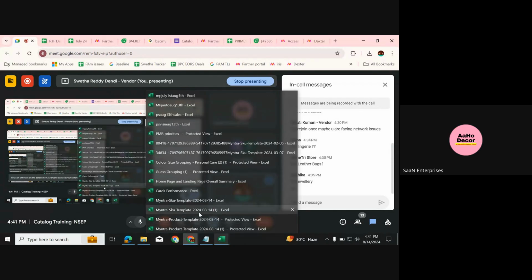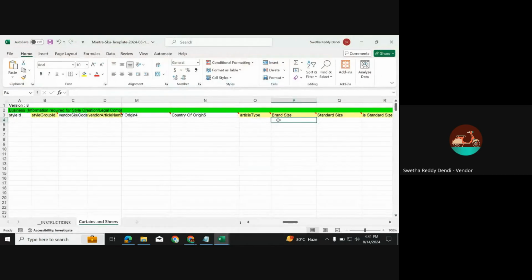Okay, so for brand size, you have to take windows, doors, or whatever you have, but you need to mention there is a fit and size. You need to mention the dimensions there, fit and size and fit description. You need to give the dimension of that product, whether it is inches, foot, or whatever it is. Here you need to take window, door, whatever you are giving, like curtain, for the brand size.